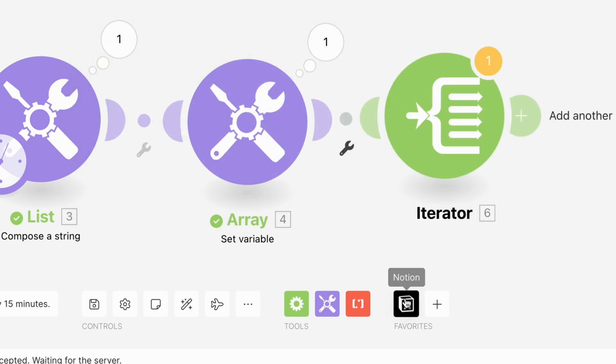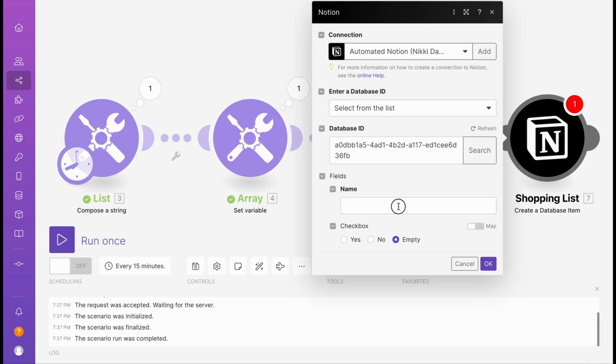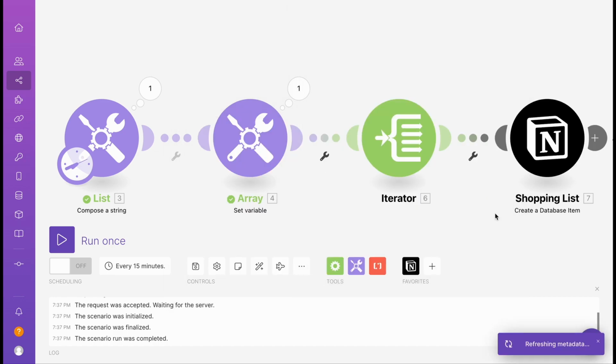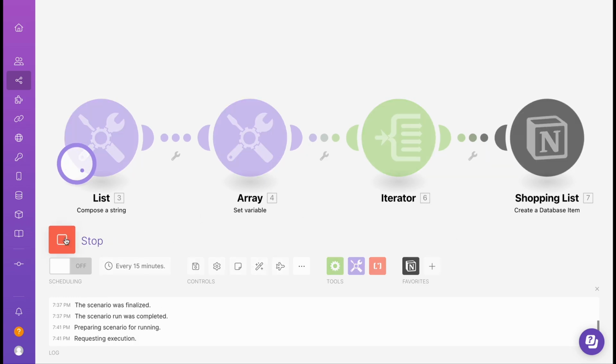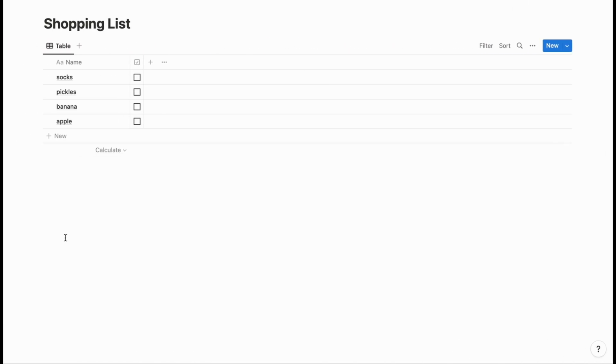Click OK. Now let's go to Notion and get our create a database item module. Within the name field, I'm going to map over the value from my flow control. So this is going to take my list, separate it into an array, take that array, break it down, and create an individual database item for each item on that list. So let's go ahead and run. Okay, you see we created 4 database items, and there they are: socks, pickles, banana, and apples.